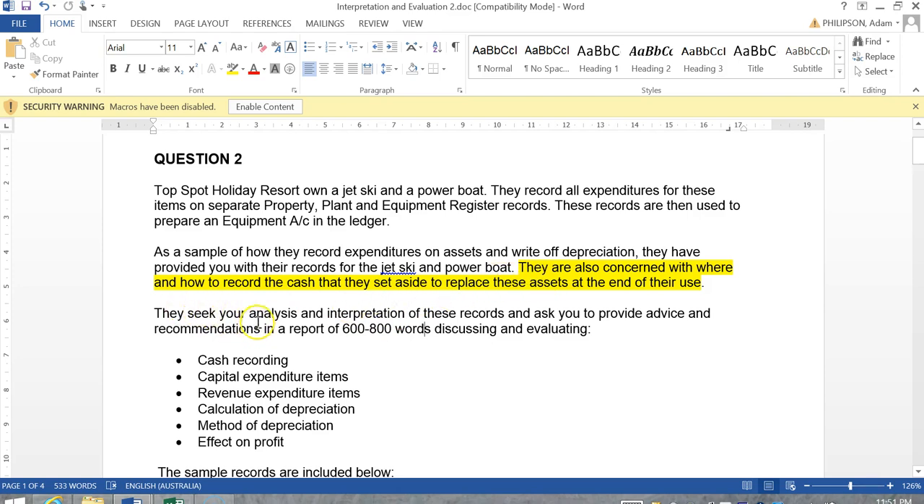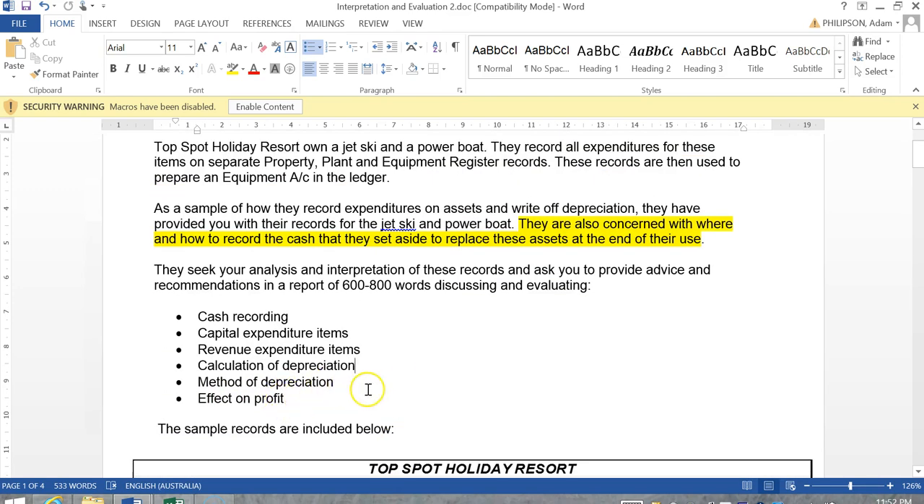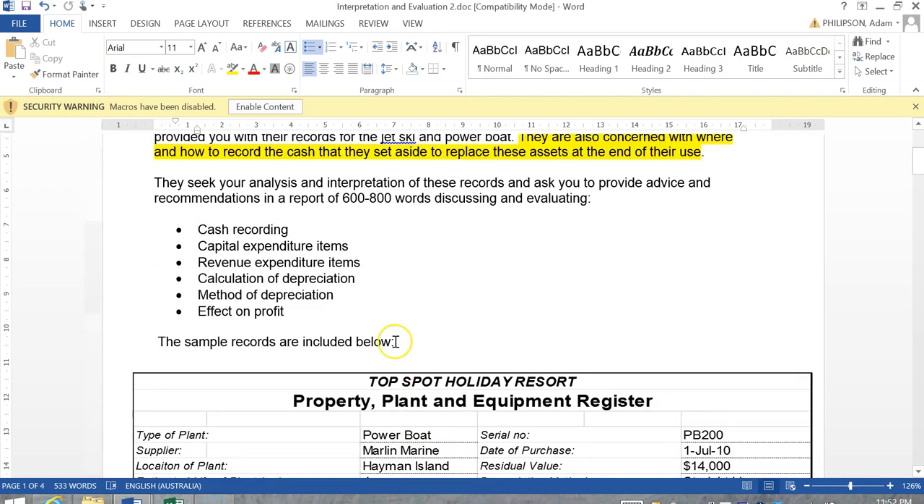Okay, they seek your analysis and interpretation of these records and ask you to provide advice and recommendations in a report of 600 to 800 words. So that'll be the grade 12 word limit, 500 to 700 for the grade 11s. You're discussing and evaluating cash recording, capital expenditure, revenue expenditure, calculation of depreciation, method of depreciation, effect on profit. And there are our PPEs for the two assets. These will be on the exam. These are good little prompts. These will be the headings for your report.